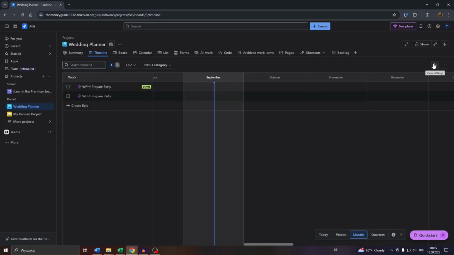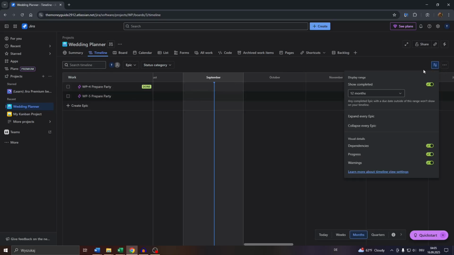Click into this button in the top right corner of your timeline project view and access your timeline's view settings. And here simply disable the show completed feature. And there you go. As you can see, the completed epic has been successfully hidden. And you can, for example, re-enable them again or disable.